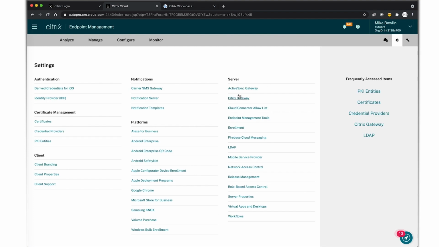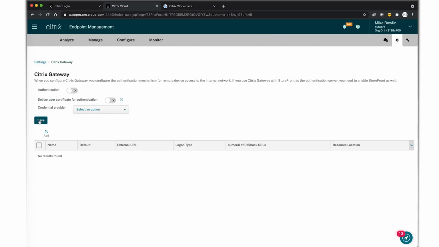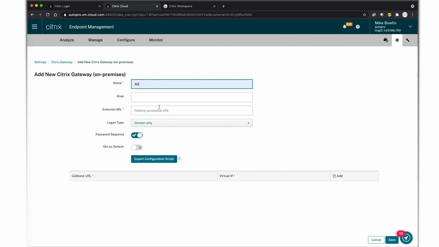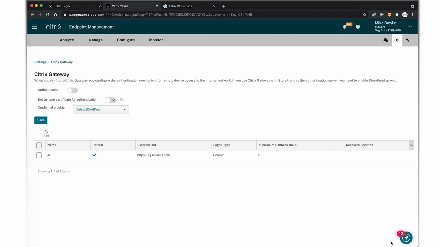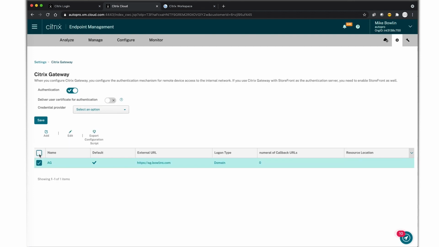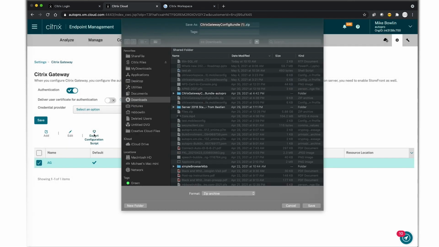And then we're going to go back and go into Citrix Gateway and now define what our gateway is going to be. So this alias, the AG, is just an alias. It will show up inside the Netscaler. We set our external URL that it will hit, save it as the default, and export the script.